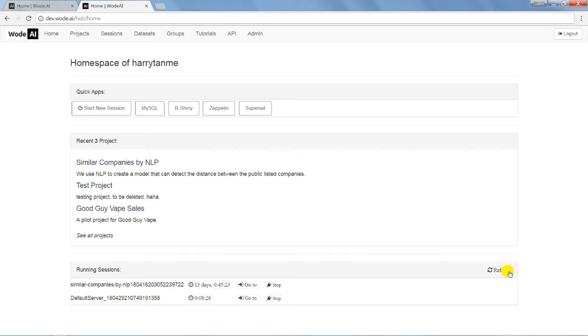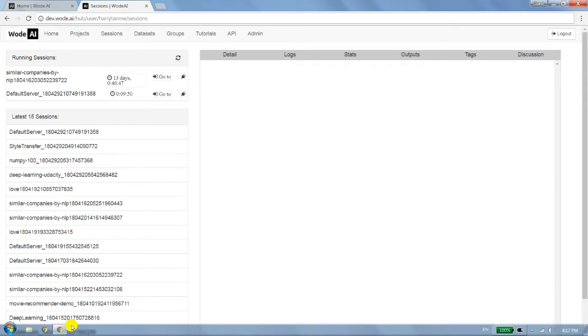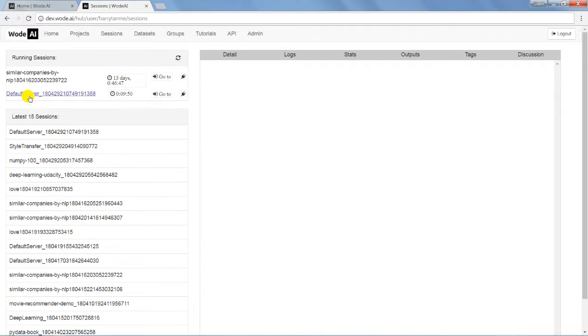And if we refresh, see, it's becoming 9 minutes. So there are two buttons here: Go to and Stop. This is a quick version, a shortcut. Those are two common things you will use. But if you go to the sessions, you can see there are many more sessions that have been run, and this is a running session. We're going to choose the default setting and see the details.